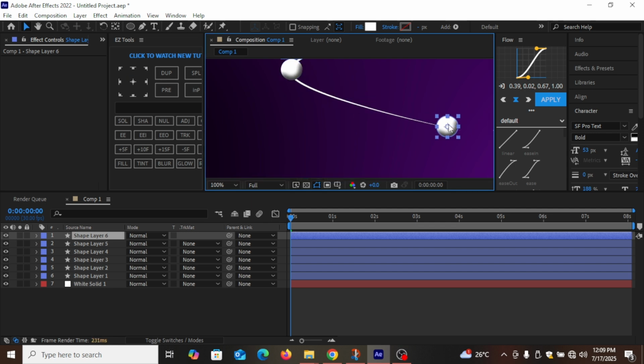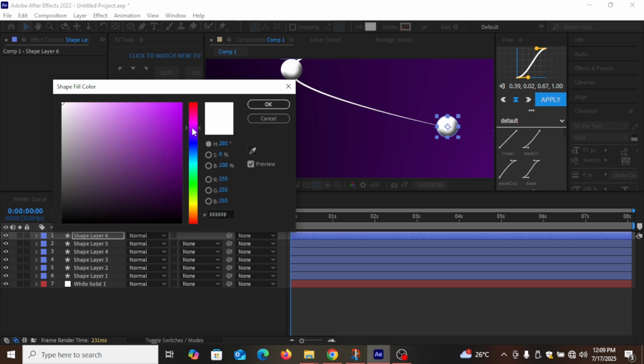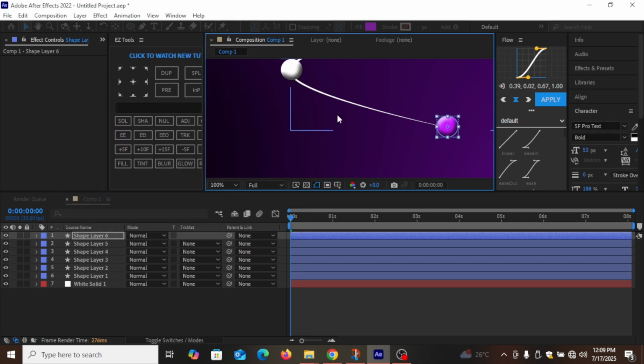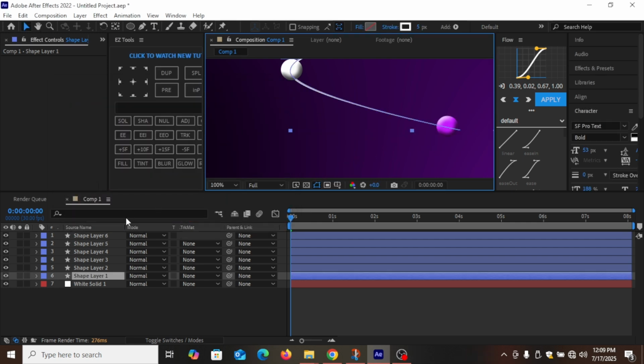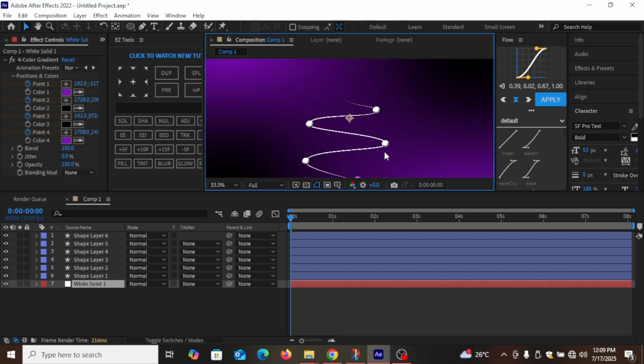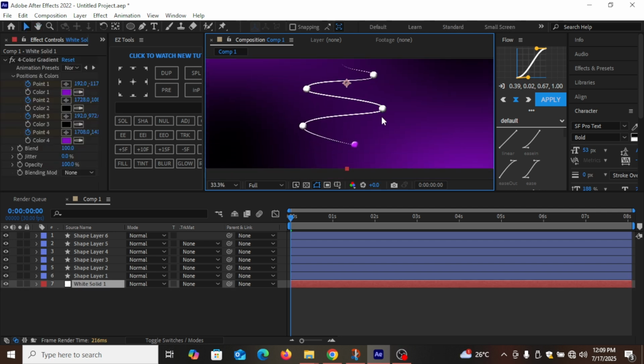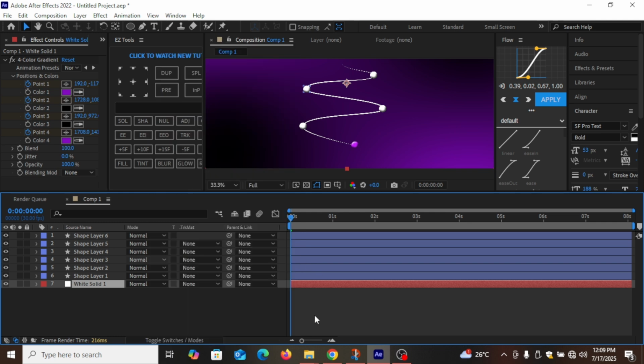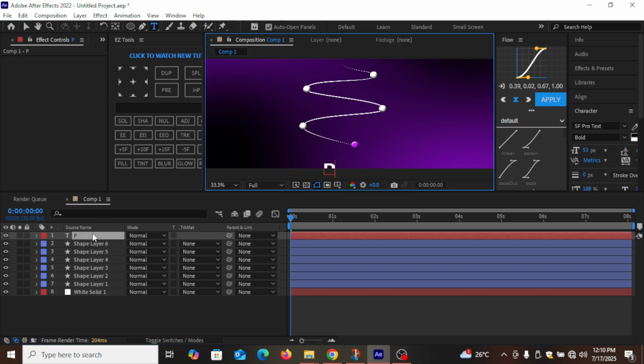But for this one, we will have to change the color to light purple, exactly, something like this. Okay, so once you're okay with that, this is what we have. Now it is time to add our text. Let's add our text. We have to add everything before we start the animations. So add our text over here.